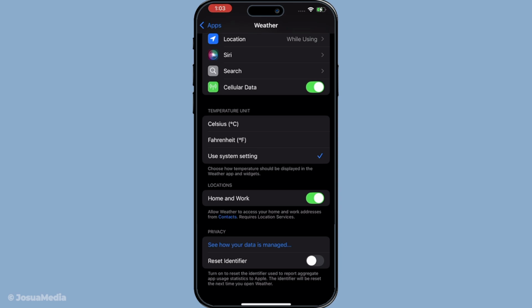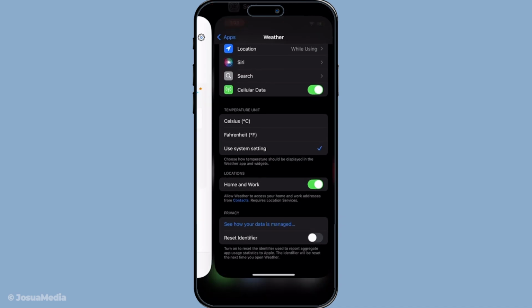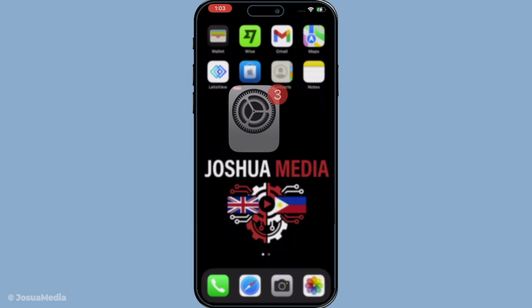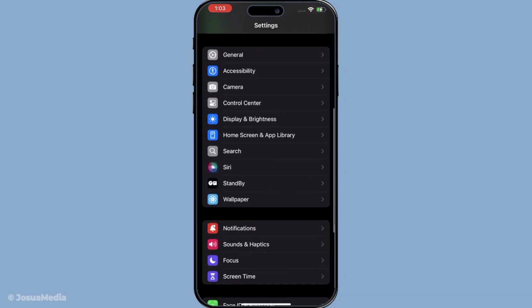Once that's done, you can simply back out of settings or close the app completely, and your temperature unit change will already be applied. If you ever want to switch it again later, you can come back to this same place and choose a different option the exact same way.